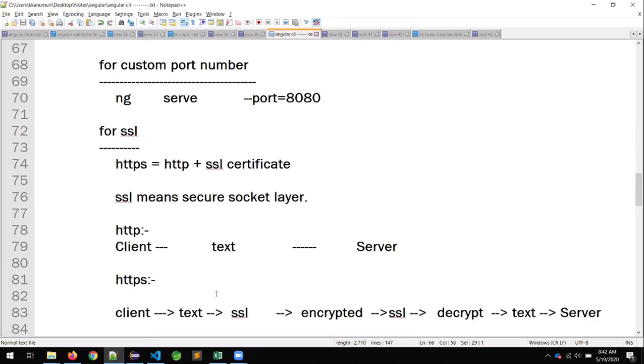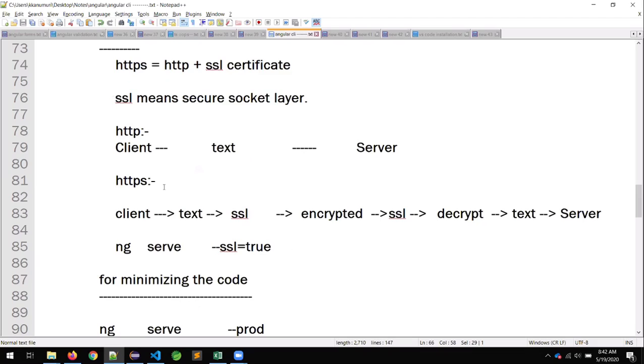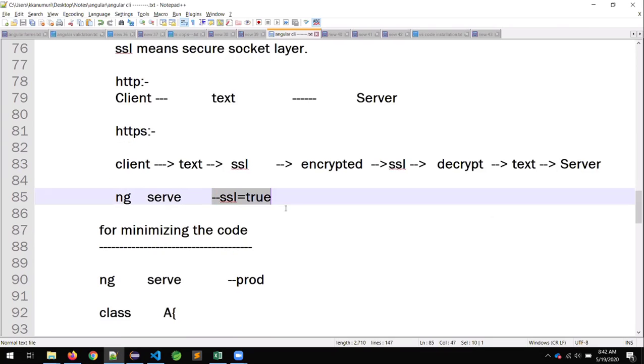Sir, can I open my application with SSL? With SSL? Yes, we can do that. What is the one, sir? Hyphen SSL equal to true.